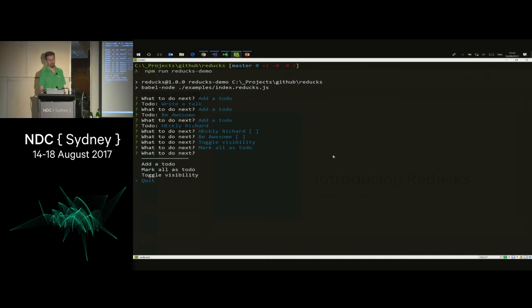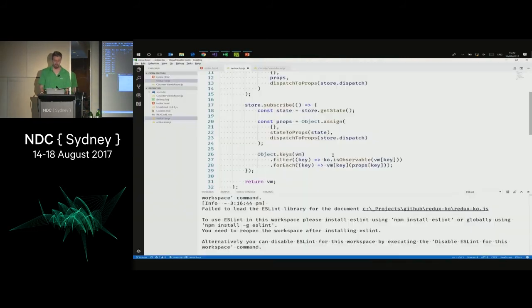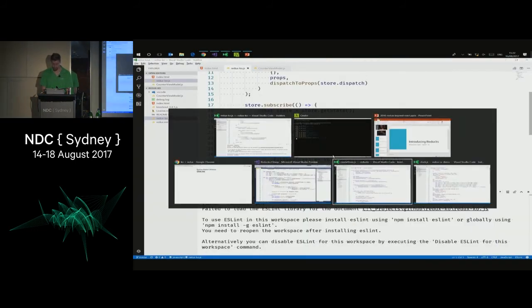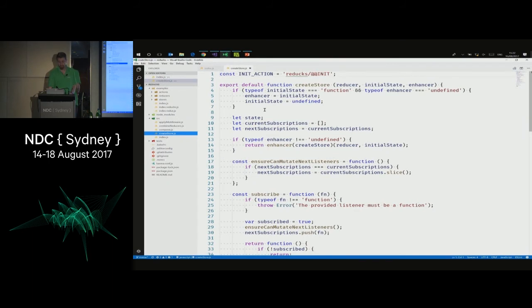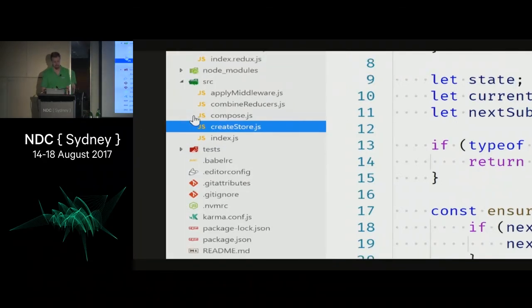But this is all done from a server-side application. It's definitely not really browser client-side. So how does that then look internally? If I find the right Visual Studio Code instance, this is kind of the crux of what Redux is.